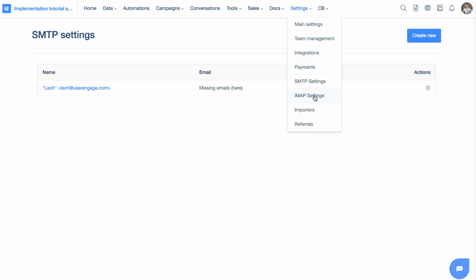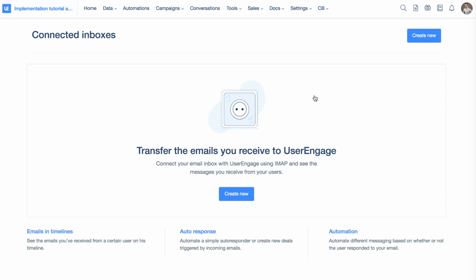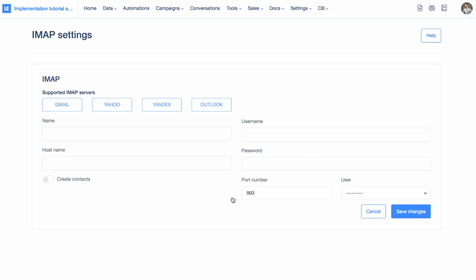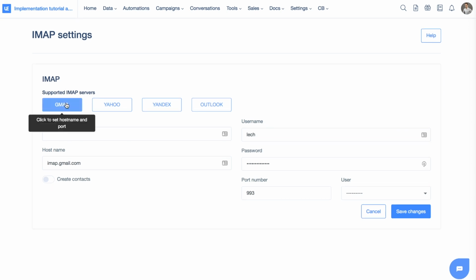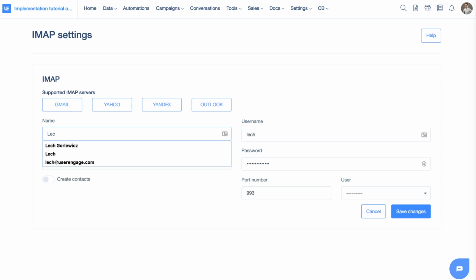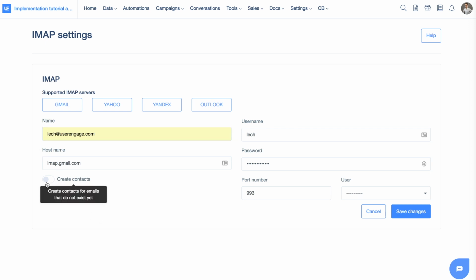Now I will set up the same thing with IMAP settings. So let's start. I'll use Gmail. And this setting gave me the correct port number and hostname. I will go with lech@userengage.com. When you select this setting, it will download your contacts from your email and include them in the database. But I will not do this right now.